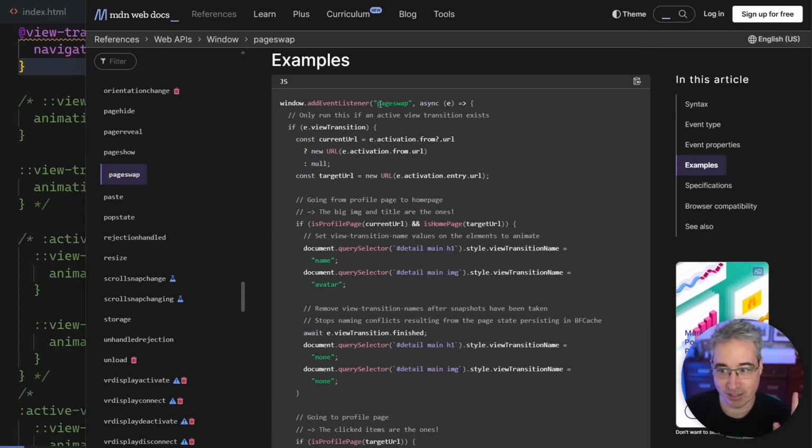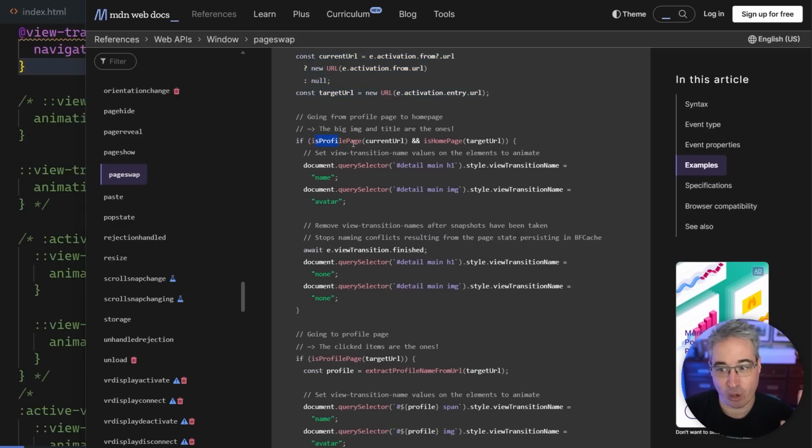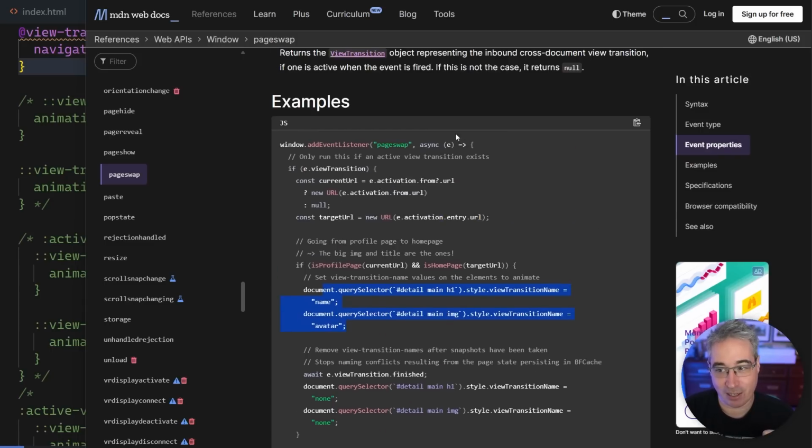And so what they're doing with the page swap is getting the information about the URLs the same way we were before. And it's saying if we're currently on a profile page and the home page is the target URL, then it's finding document.querySelector details main h1, and it's setting the name on that as a view transition name, and then it's setting an avatar to the image. And this is on page swap.